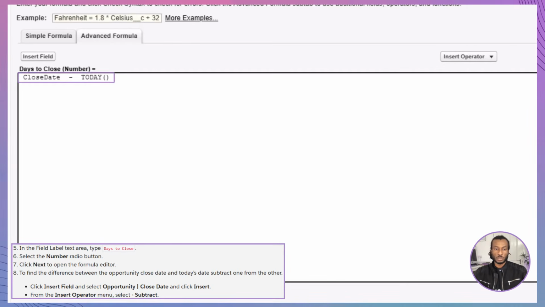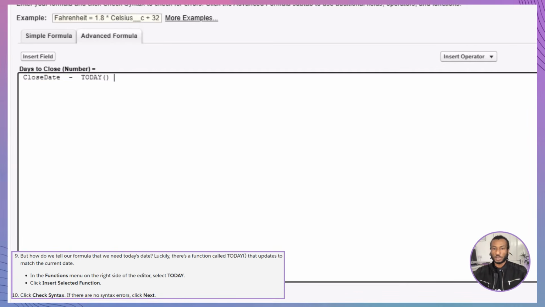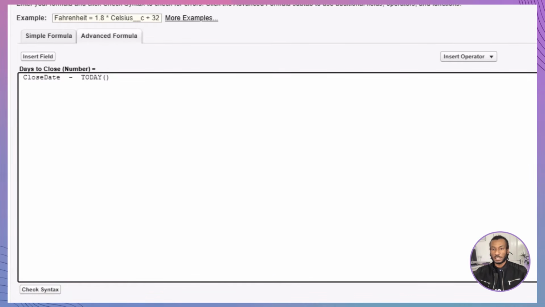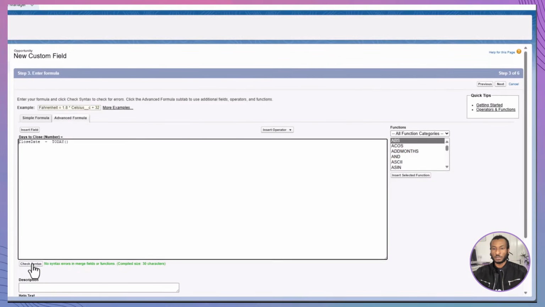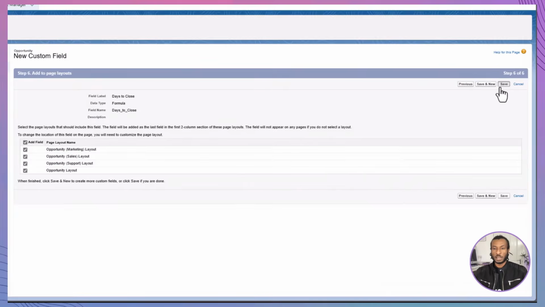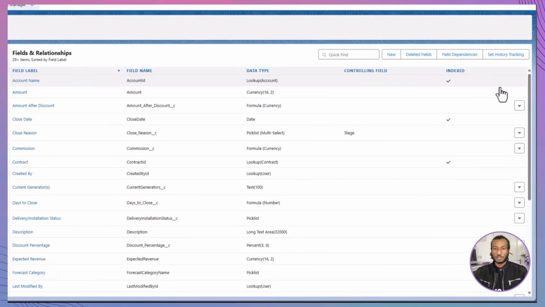Make sure your formula looks like this. This formula dynamically calculates the difference between the opportunity's close date and today's date. Click Check Syntax to ensure everything's error-free. Click Save and assign the field to the relevant page layouts so your team can access it.